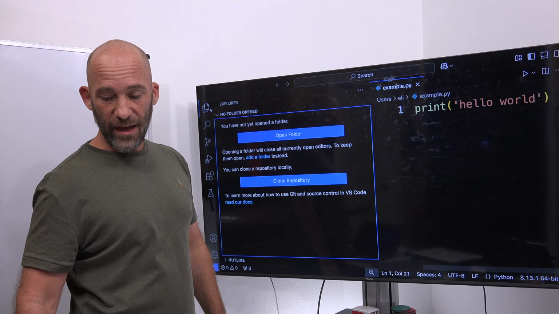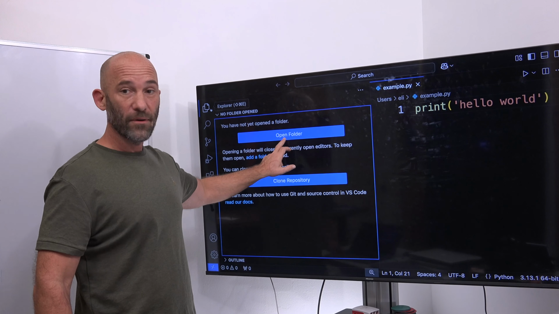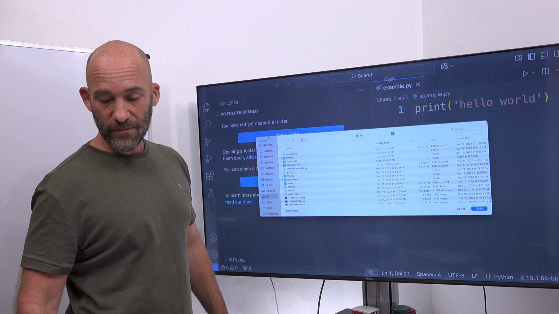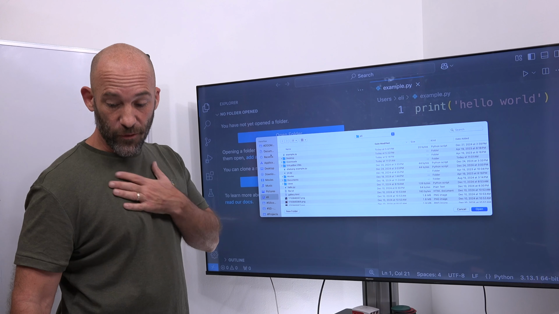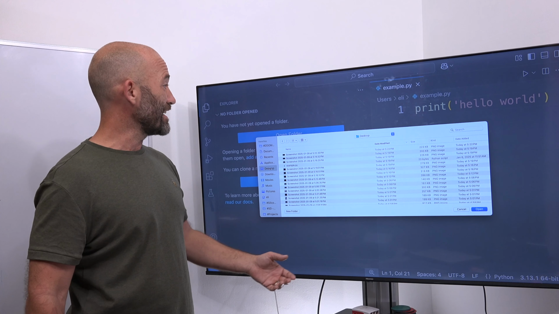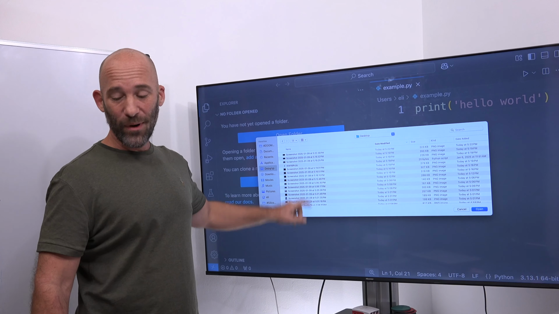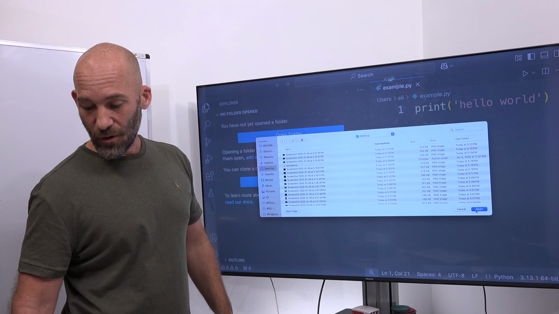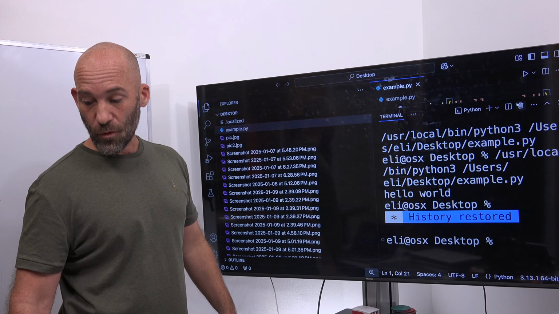So basically, we have this icon up here with these two files. We're going to click on that, and then you're going to get this. You have not opened a folder, so what we're going to do is open a folder, and then it will ask you what folder you want to open. Just to make my life easier, I'm going to click on the desktop. I have all this stuff, including the example.py script here, and so then I'm going to open. And now I have opened this particular workspace, right?